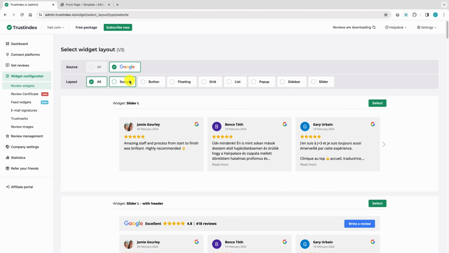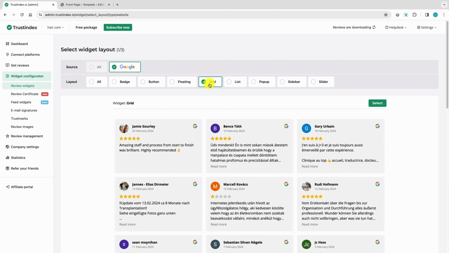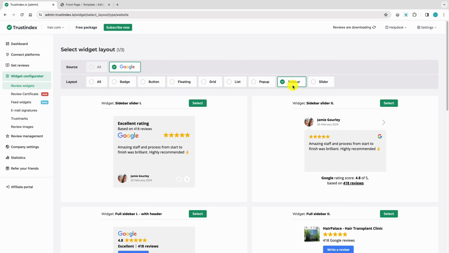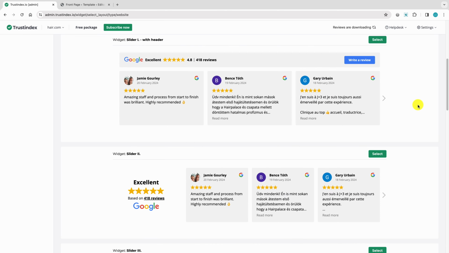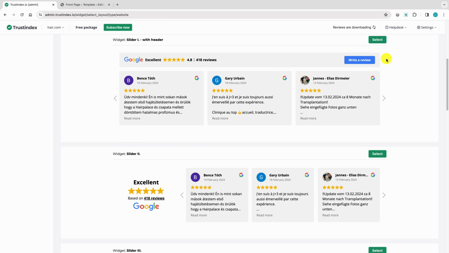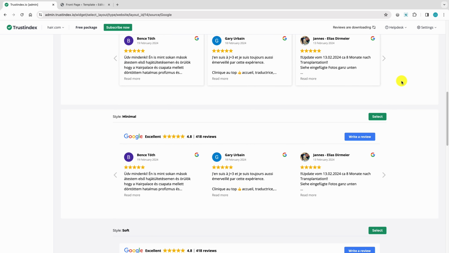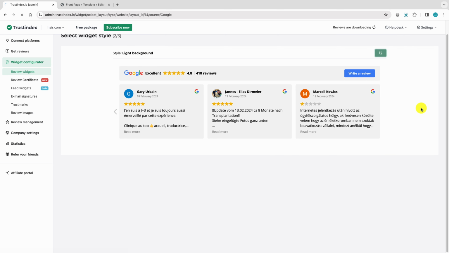Choose from a variety of widget layouts: badge, button, grid, list, sidebar, slider, and more. Just pick the one that best fits your needs. I'm choosing one of the most popular widgets, the slider with a header. In the next step, you can choose from pre-configured widget styles, which you can then customize further in the widget editor.